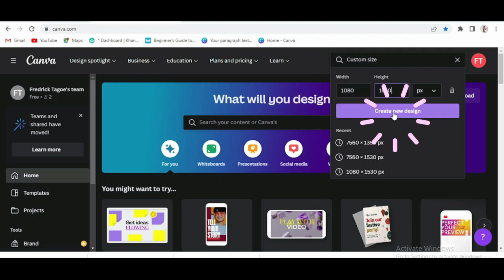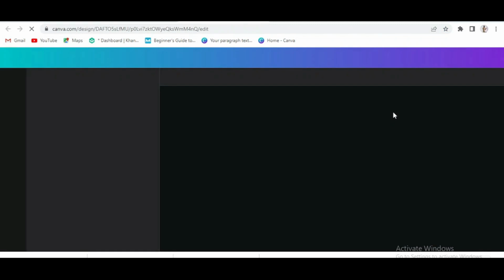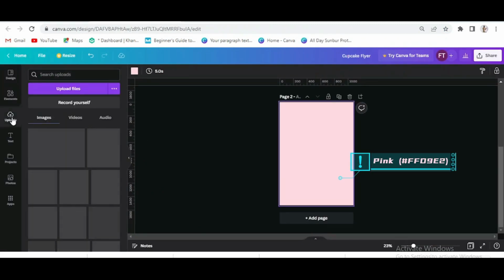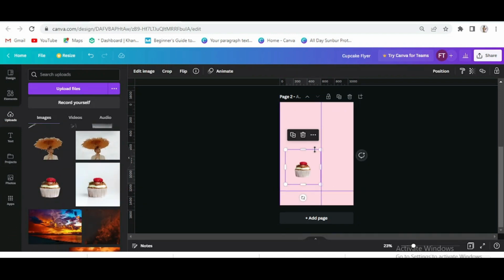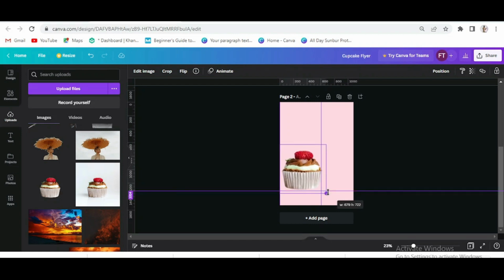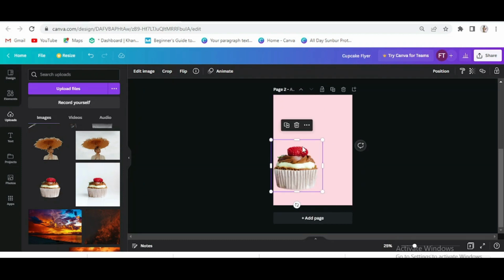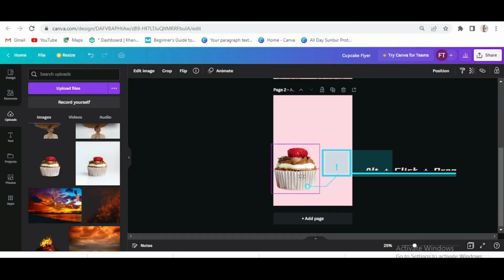Next, you create a new design, wait for the page to load, change the background to pink, then you select a cupcake. So I placed it nicely and then I just cropped the sides to make it easy to move. I had the background removed using remove.bg. If you are using a Canva Pro account, you can remove it using Canva.